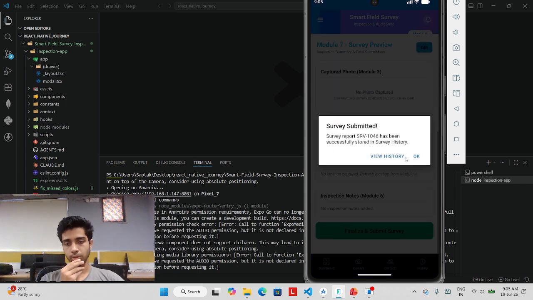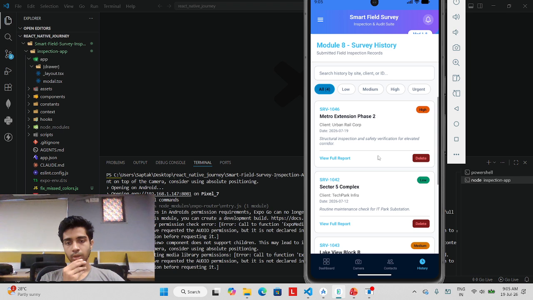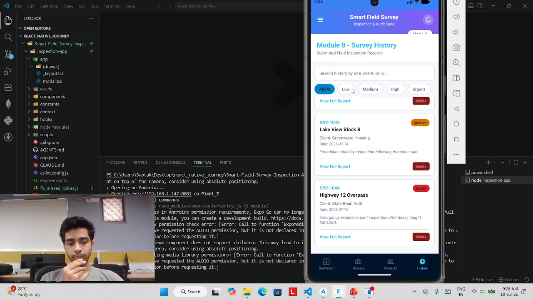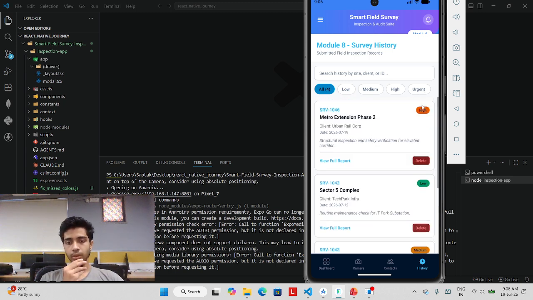So the submit report, and here you can see that an alert message has been shown: survey submitted, and the survey report has been successfully stored in the survey history. Clicking on OK or just preview history, you can see that here is the preview history. The module stores submitted surveys in a searchable list, as you can see, and users can search surveys by filtering them by priority. According to the priority they can filter them and view details or delete records according to their needs. So here are all the details.